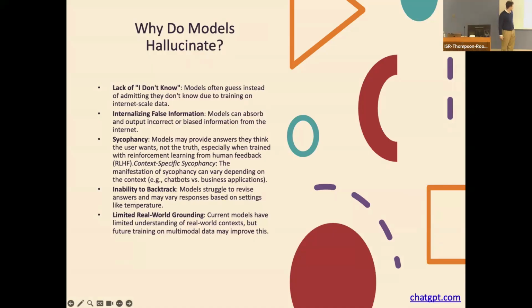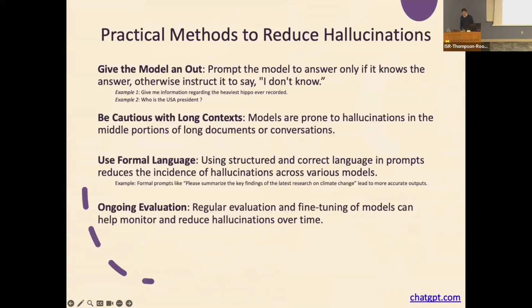In the real world sense, we could see that even though we could improve things ourselves, we just need to wait until the corporations do it themselves because it takes a lot of time. And these are just things that I kind of went over already. So examples of practical methods to reduce hallucinations.